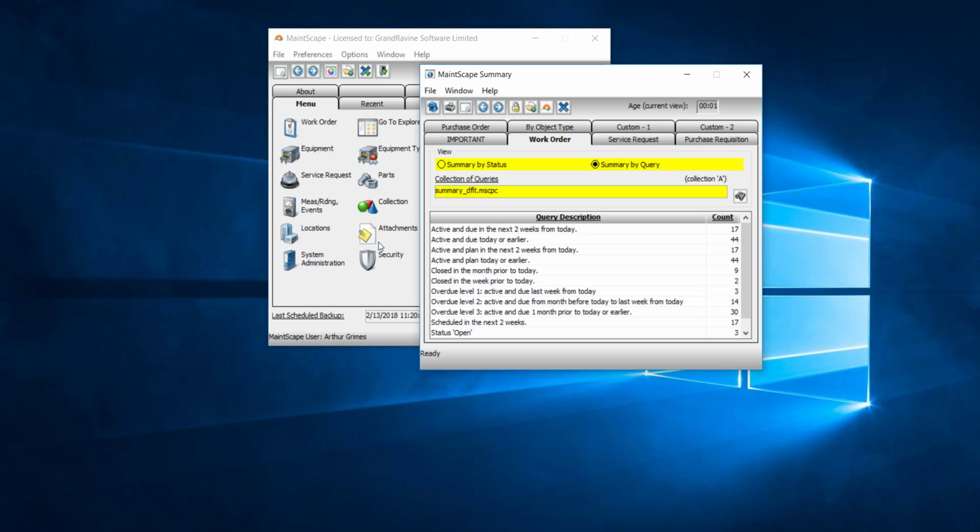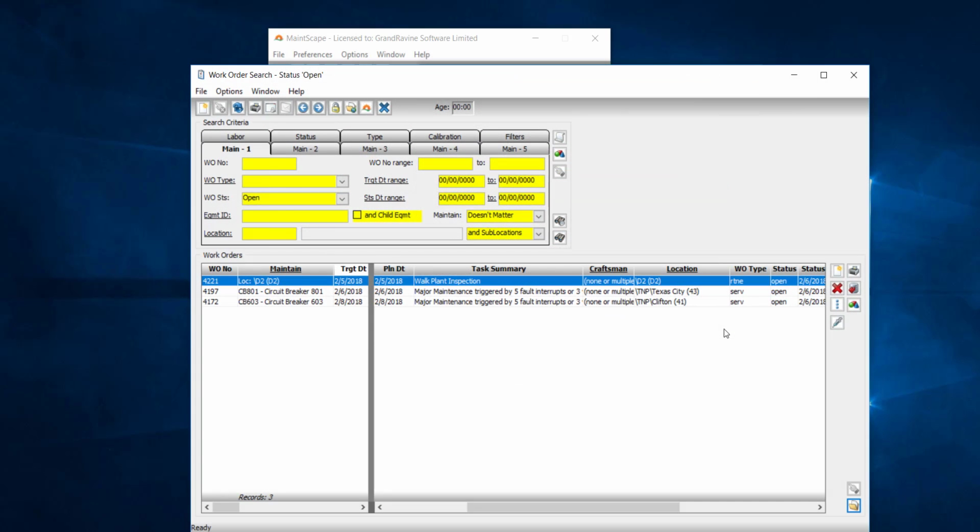As you might expect, we can double-click any statistic to see the list of work orders. The 3 open work orders are now shown in the work order search window. We will have much more to say about search windows in a subsequent video. For now, we will maximize the window to see more detail and summarize some of the data columns in the list.